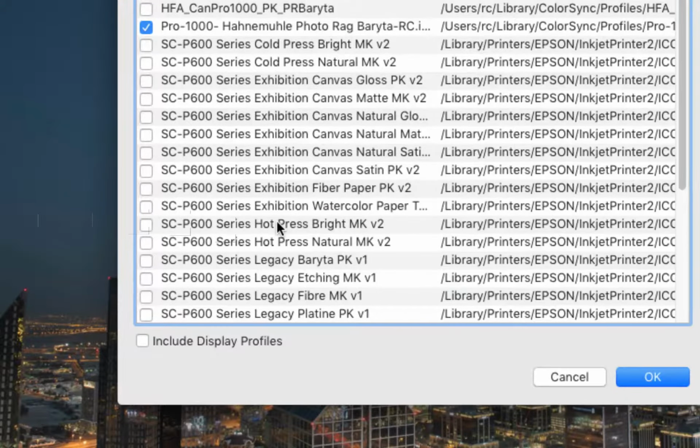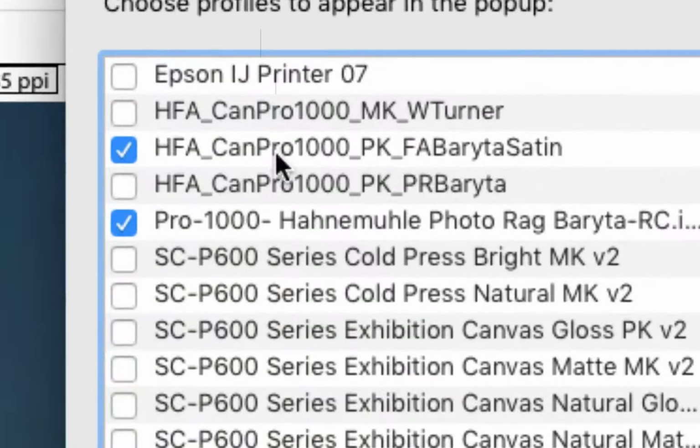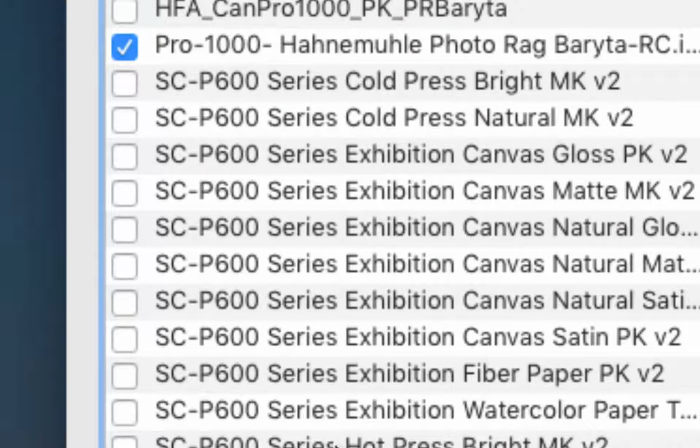You will see a giant list of all of the paper's profiles that you've installed in your machine. In this instance, all you have to do is find the one that's for your printer. There's the Hahnemühle Fine Art Canon Pro 1000 Matte Black William Turner. Fine Art Baryta Satin, Fine Art Baryta, so this is matte black, photo black. Obviously, those are not for this printer. But inside of here, SP600. So I didn't have to install any of these because these came with the driver for the printer.